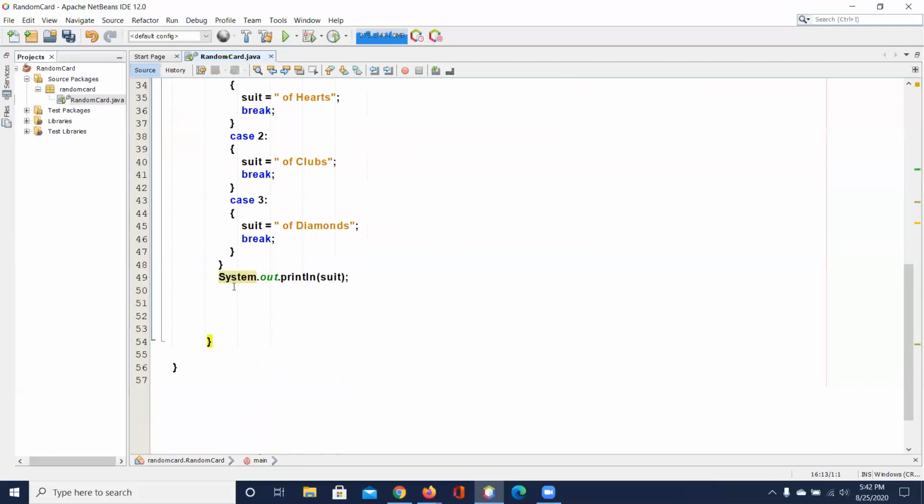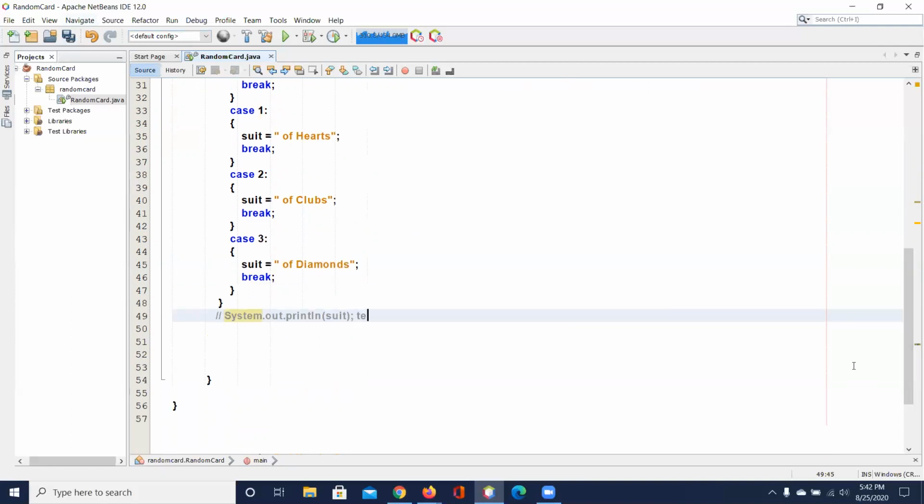Okay, so now that works. So this is just another test here. So I can get rid of that or just label it as a test.